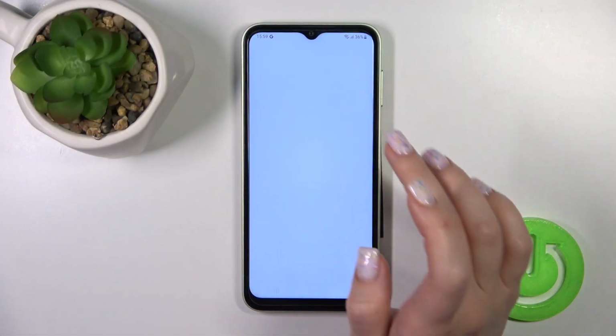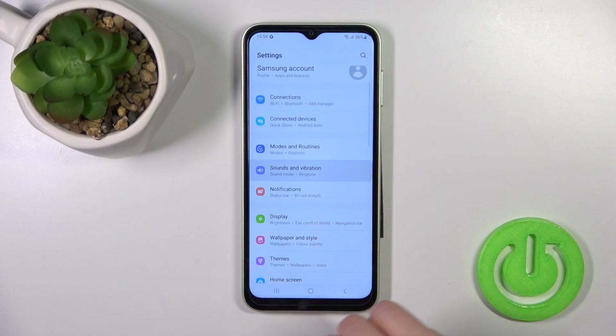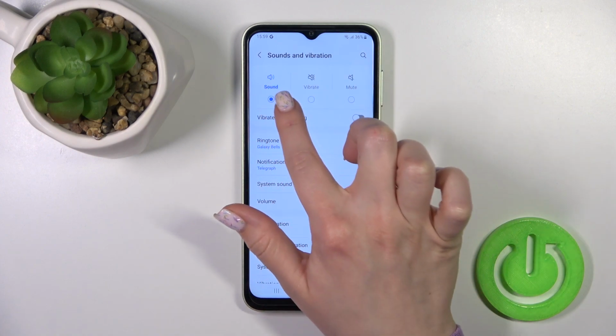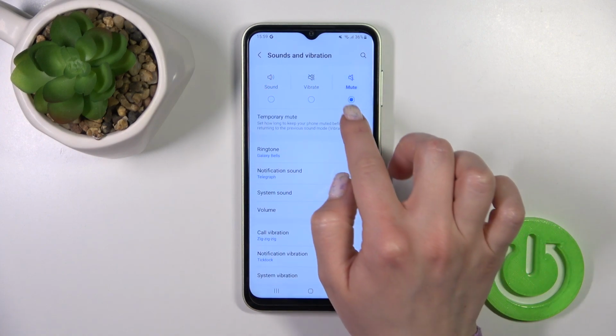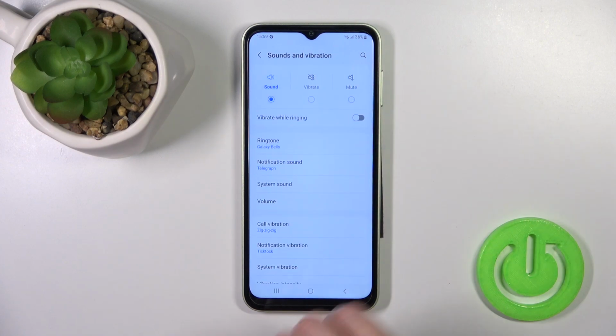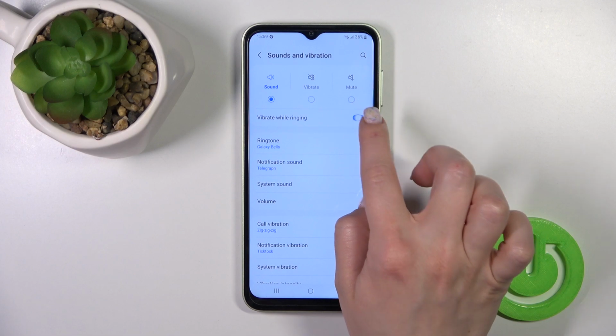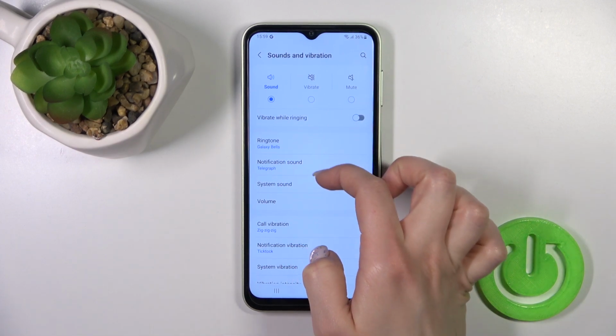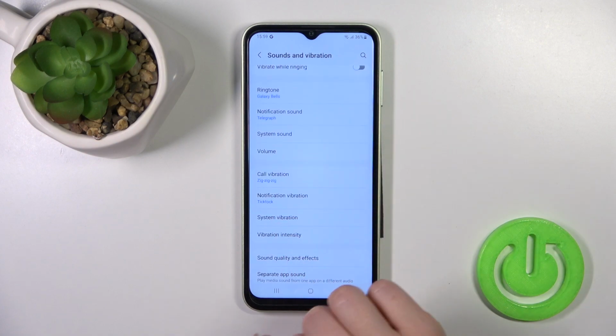So let's first open the settings application and then tap on sounds and vibration. Here we'll see the first section with the sound, vibration and modes. To change them, we should select one from the available modes. In sound mode we can just use the vibration while the device is ringing. In these sections we can change the notification and ringtone sounds.